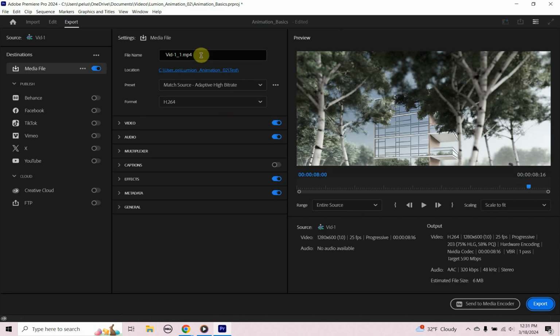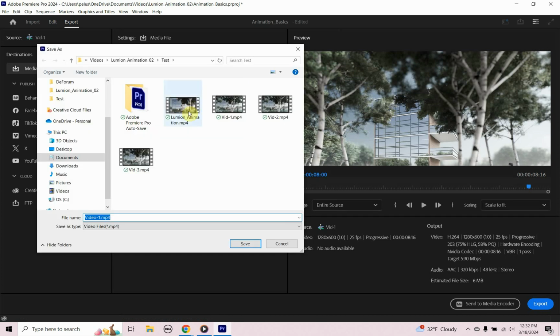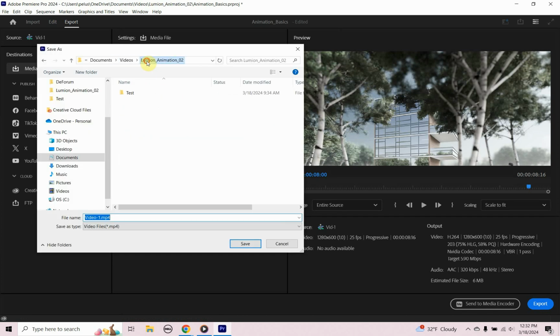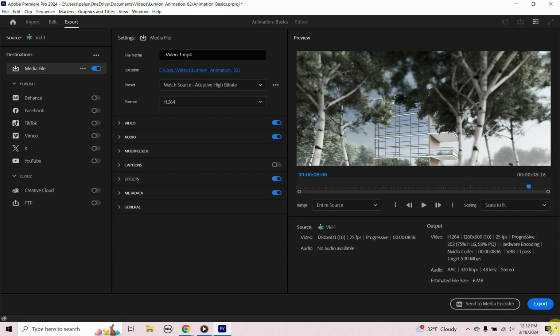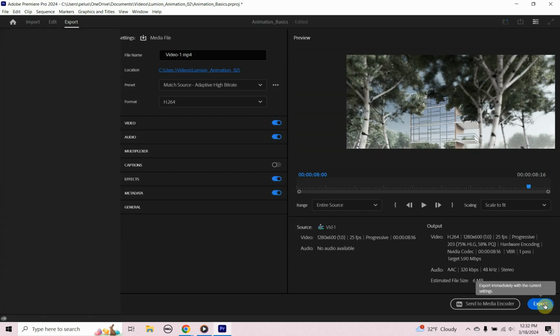So a couple things you want to know here is you want to name it. So we're going to just give it a very generic name in this case, and also tell it where to place it. Make sure you know where it's going. And it's going to save it as an MP4 by default, which is standard. And I'm going to click on Save here. So now it's just a matter of hitting the Export button.